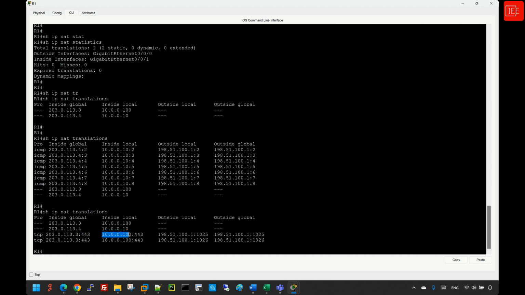The inside local is 10.0.0.100. Again, we are using port number 443. And then it's coming from 198.51.100.1 with a random port number, which is 1025. And also the outside global is 198.51.100.1 with the same port number, which is 1025.